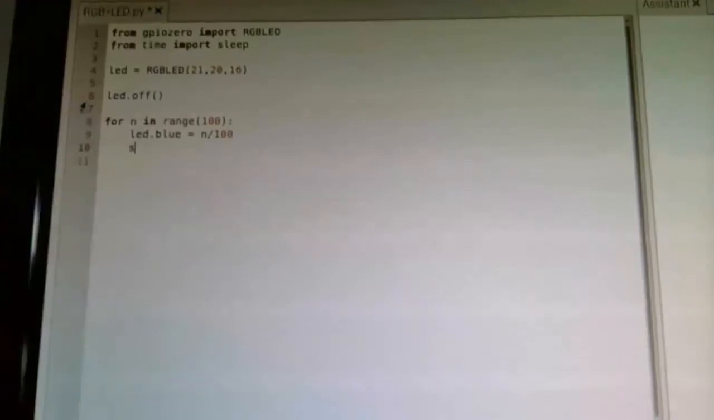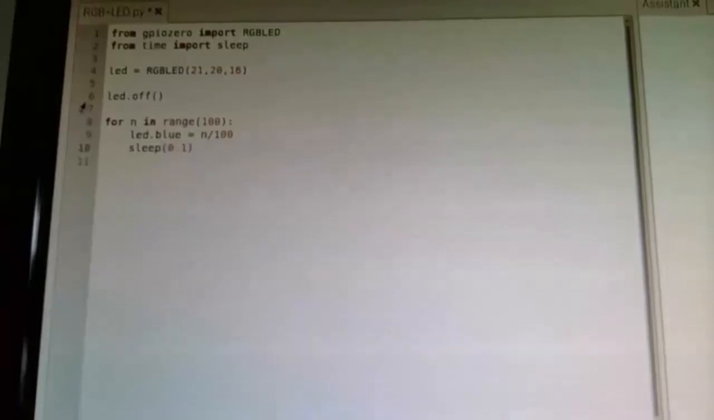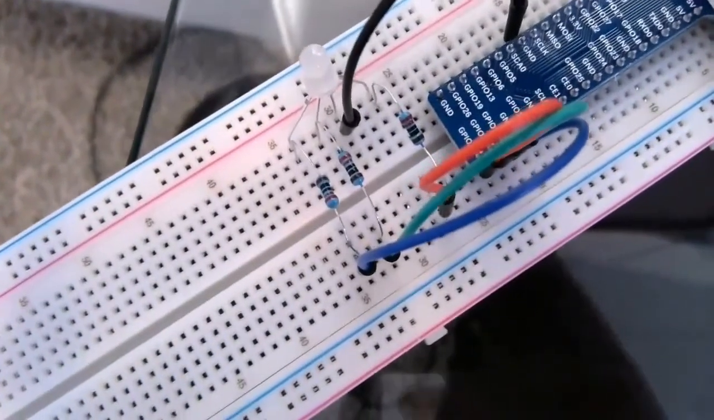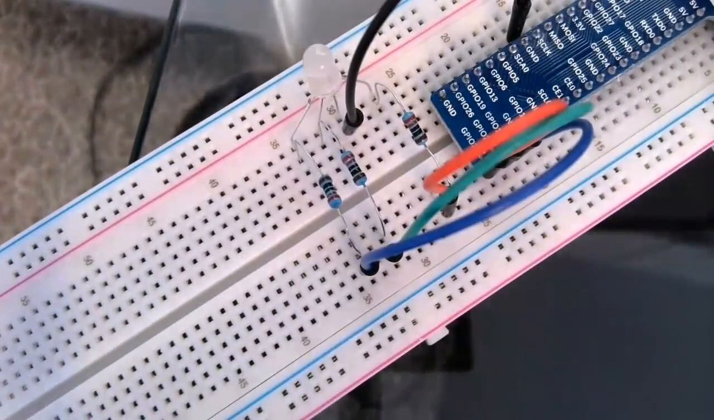let's put a sleep delay in here of a tenth of a second, so that we can see it get dimmer and then go to brighter. So if we go ahead and look at our LED, and then we're going to hit run. Right there, it's dim, gets brighter and brighter and brighter to full intensity.